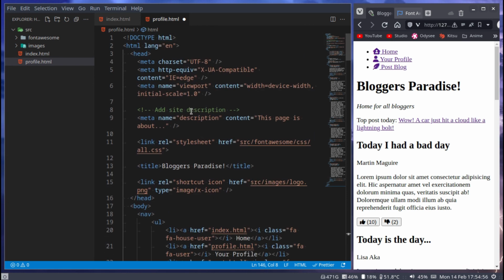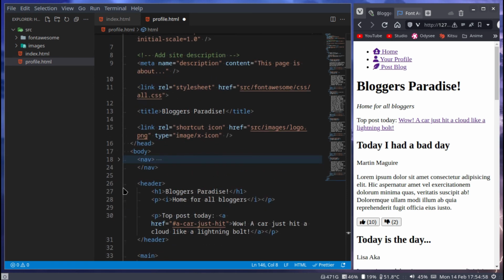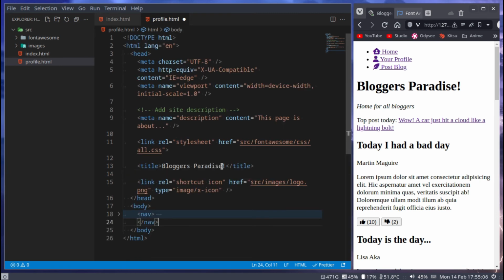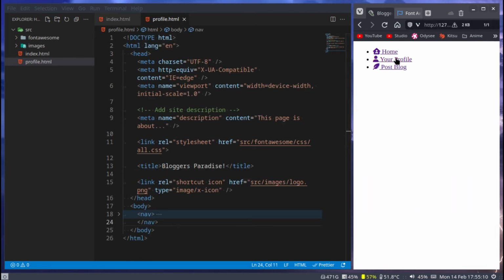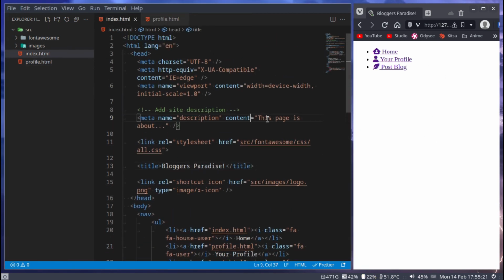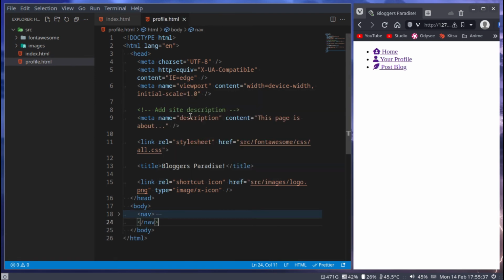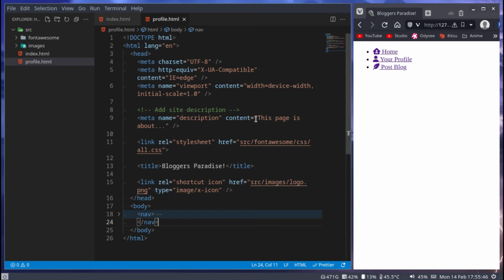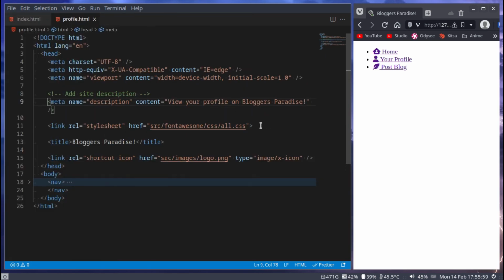Profile.html would be quite similar to this index.html in terms of the head. The rest of the things we don't need as much, so we can just go here and delete all of this like that. Cool. Now we can go to your profile, and as you can see, we just see this. Also, I believe I forgot to give it a description. There we go. Let's blog until we can blog no more. Cool. For those of you who forgot, the description is basically the little description people see when they Google your website. And here we can give it another description. There we go. View your profile on Blogger's Paradise.